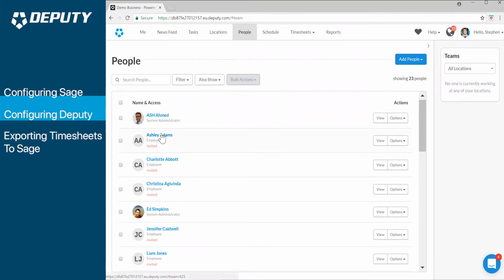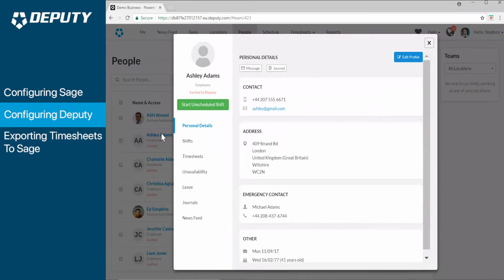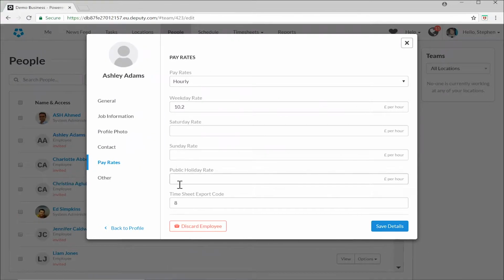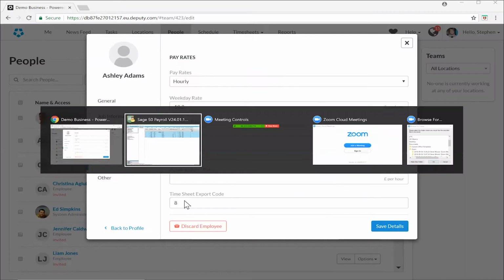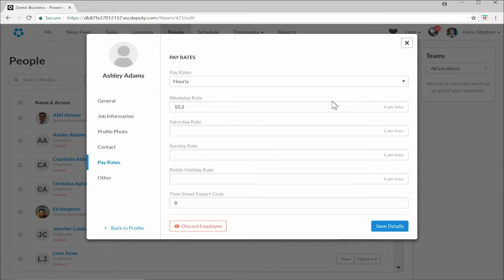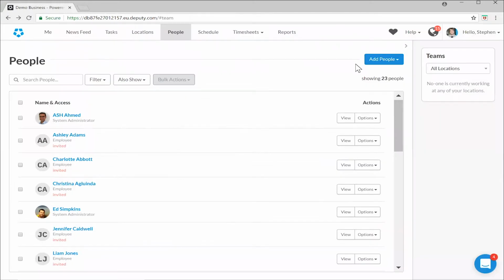Each employee profile, so for example, if I click on Ashley's employee profile from the people section and I click on edit, each employee profile has a timesheet export code under the pay rates section. So by default, this is blank. The idea here is that we add a timesheet export code for each employee that matches the employee code in Sage. So if we quickly check here, we can see we've entered an 8 for Ashley. If we jump across into Sage and look at Ashley's profile, we can see that matches her employee reference code exactly. Now, we will need to go in here and edit each employee profile, making sure that they've got the right export codes matching Sage.